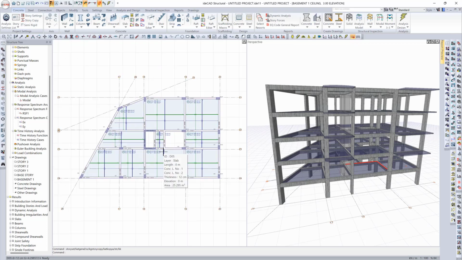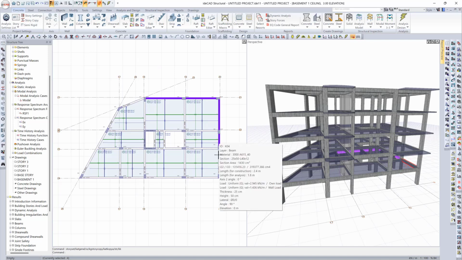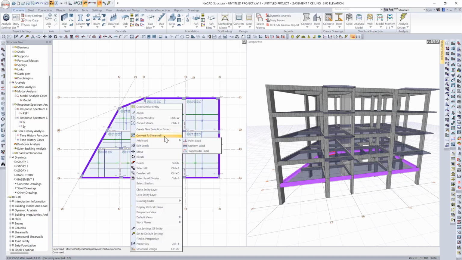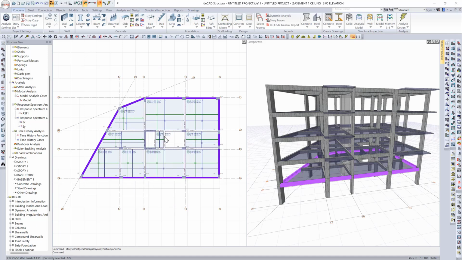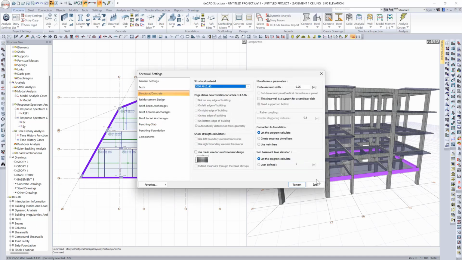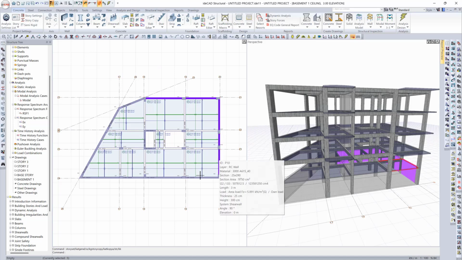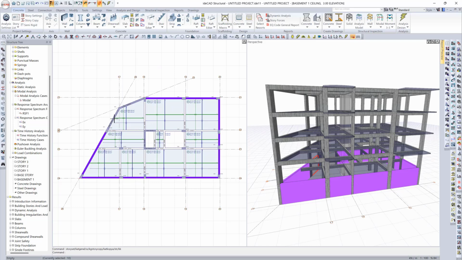After deleting them, select the beams formed on the outer axis. As we want to create rigid basement walls along the building envelope, right-click and select Convert to Shear Wall. The selected beams are now converted into shear walls. Then, reselect these shear walls. Press Ctrl+E to open the shear wall properties.